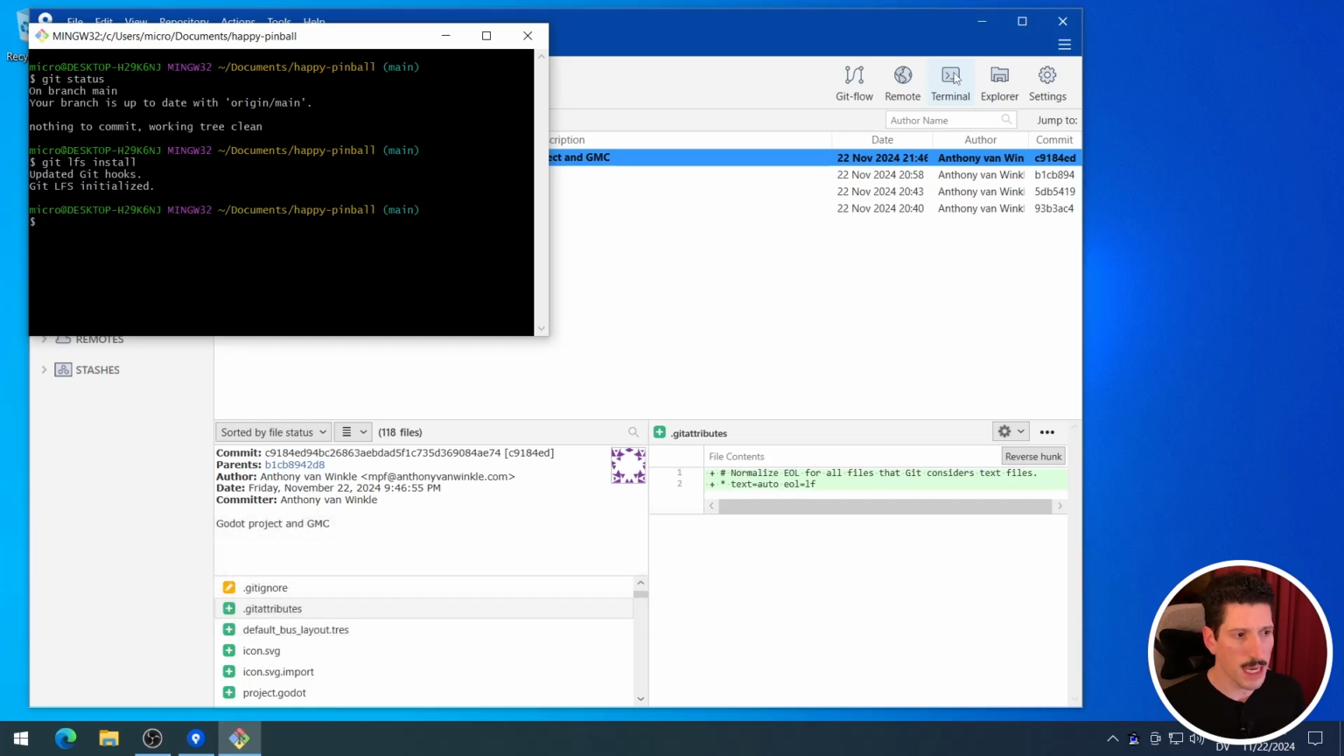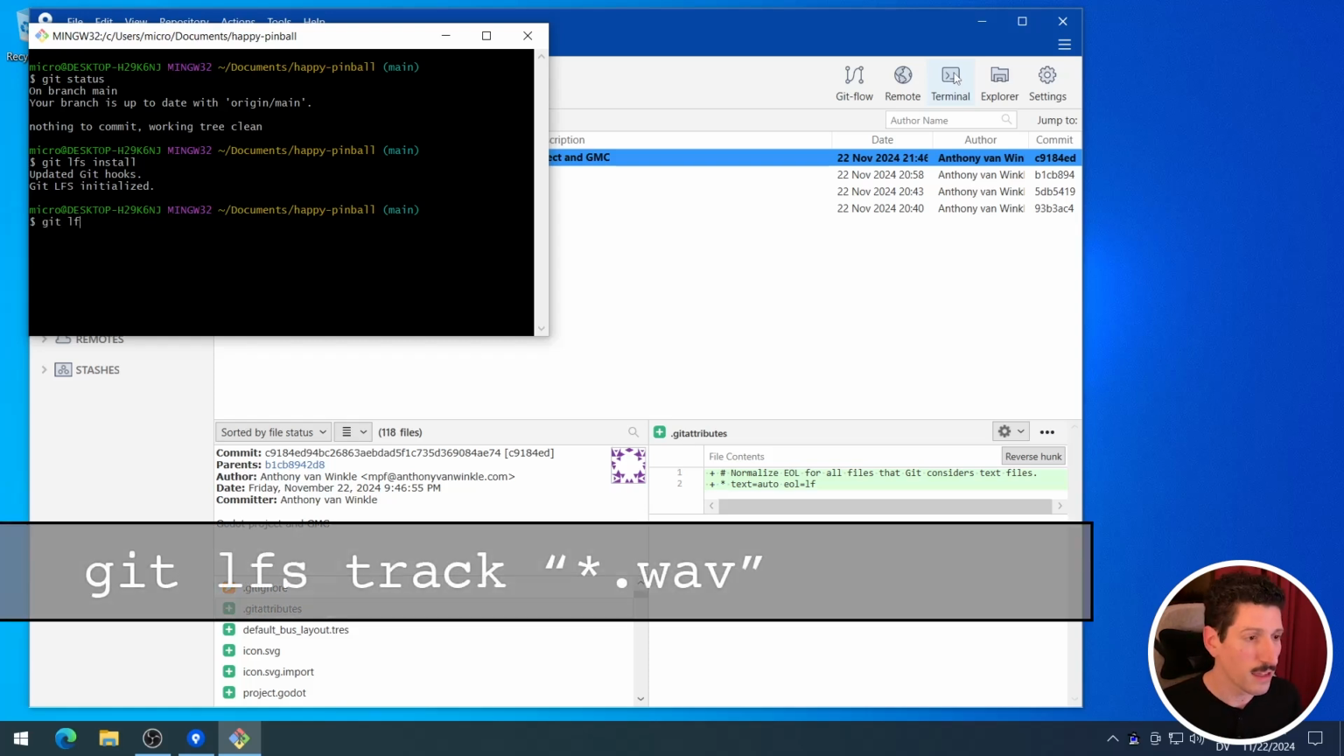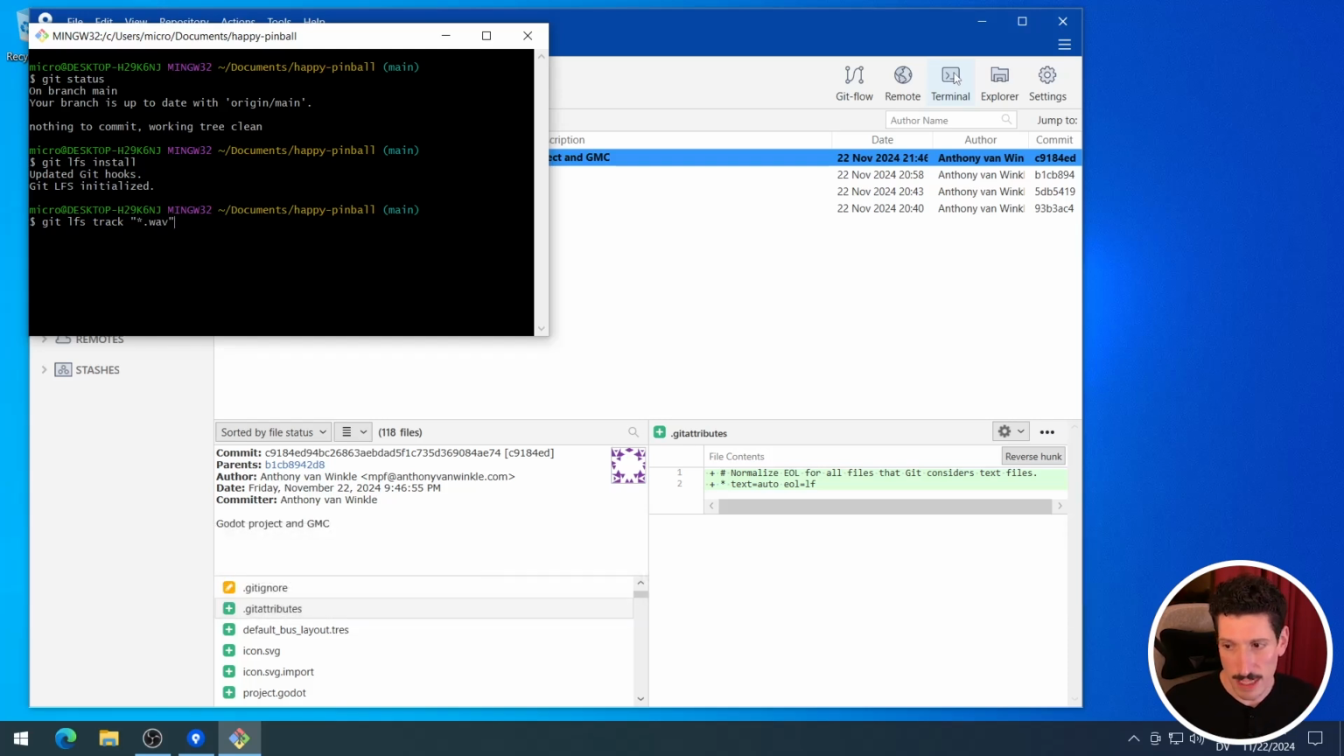And this will initialize our repository as a Git LFS repository, and it now knows to look for certain files to commit them as binary files instead of text files. How does it know which files? Well, we'll tell it. We'll type git lfs track "*.wav". This means that any file that ends in .wav, any sound file, is going to be tracked as an LFS file and not as a binary file. So we push enter, and that tracks wav.